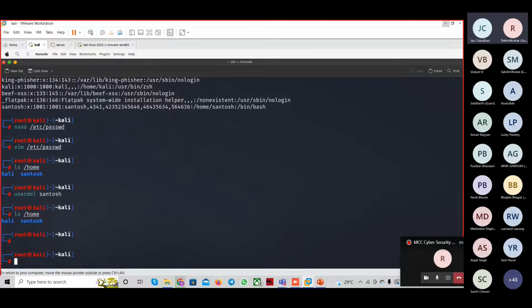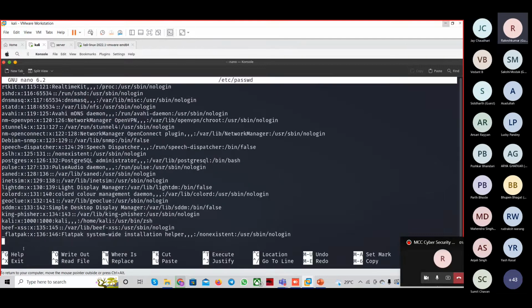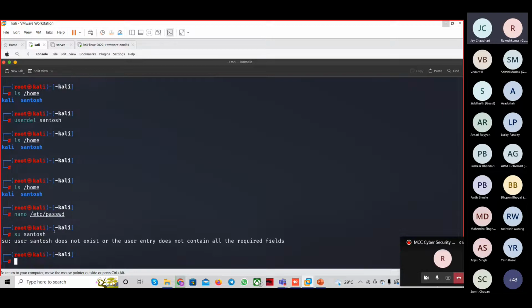How will you come to know? You have to press this option. See, the user has been deleted, but here we can still see the name. Let's check this file. From here it has been deleted, but there is some issue, so that's why you can see that name here, but through the configuration file, it has been deleted. It means you cannot switch from the root user to the Santosh user because the Santosh user doesn't exist, because it has been deleted. I have deleted that user.